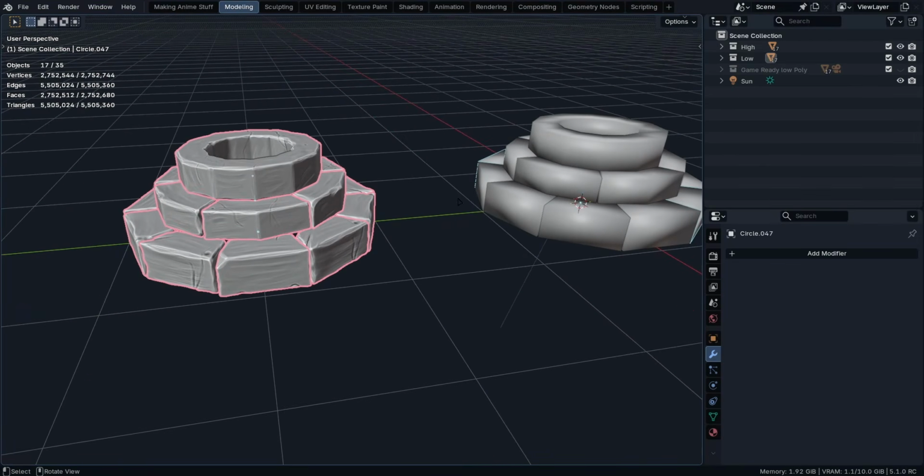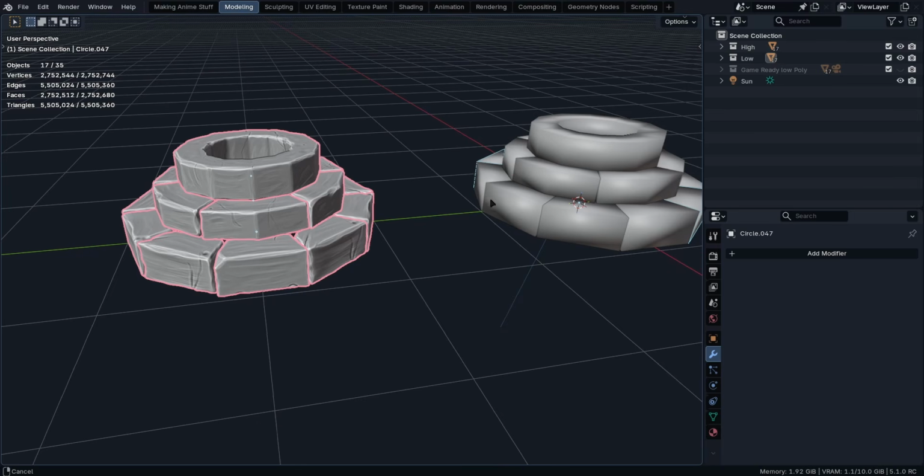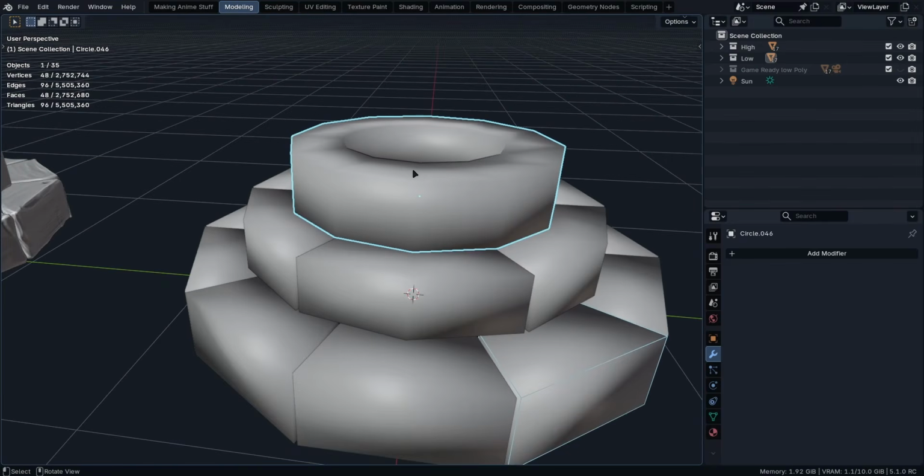So now, before I start baking and diving into how my add-on works, I need to prepare the low poly mesh, give it the proper UV map, and as well give it the material so we can bake on a texture inside the material. So let me show you. First, we need to do a proper UV mapping.